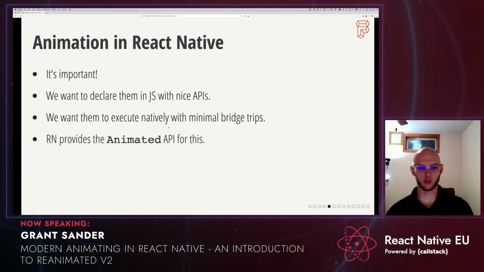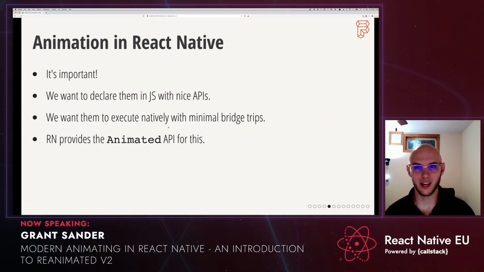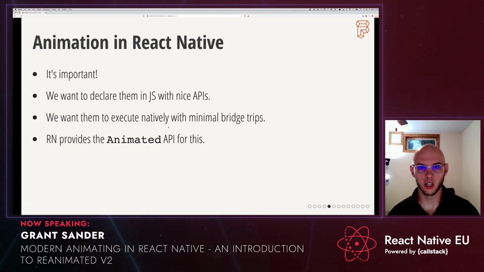So React Native actually provides an Animated API for this. This is sort of the standard way to create animations in React Native. But React Native's Animated API actually leaves a little bit to be desired. It could be more performant. It could be more friendly to use. It could be easier to integrate with gesture handlers. And so you might be thinking, well, maybe there's a better way.